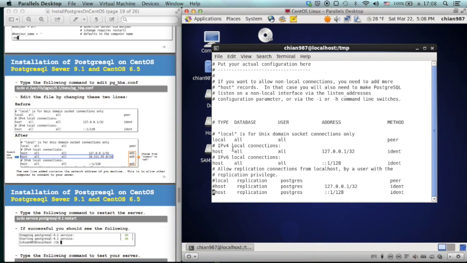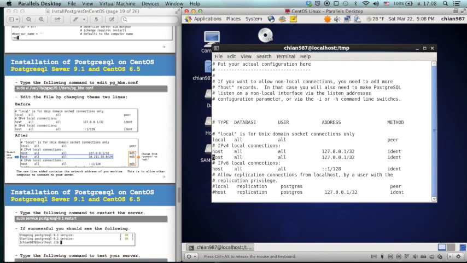Here, move the cursor here. You need to copy this line by pressing Y twice and P on the keyboard, and you have the duplicated version of this line. So you correct this part, just the IP address.